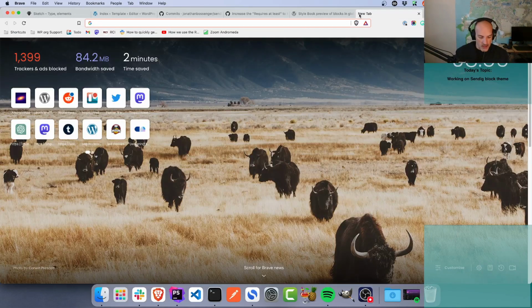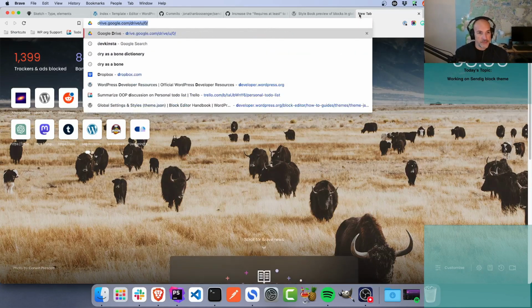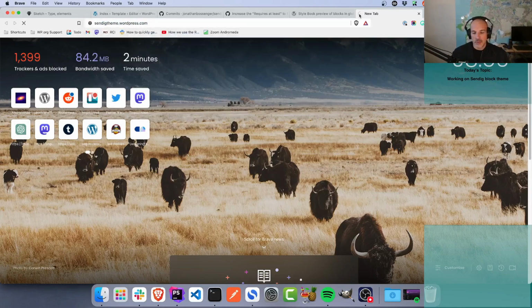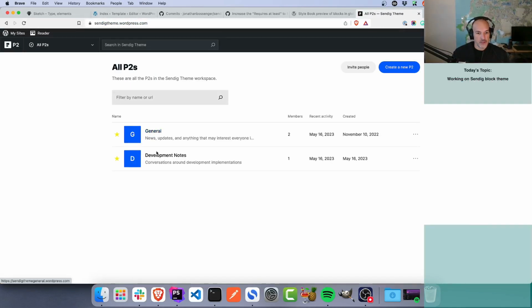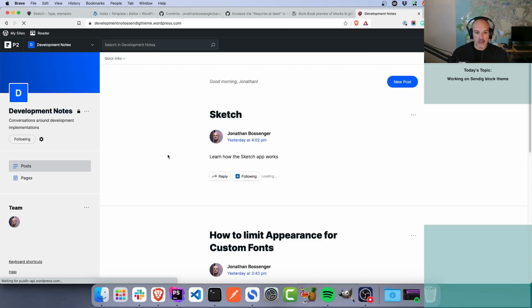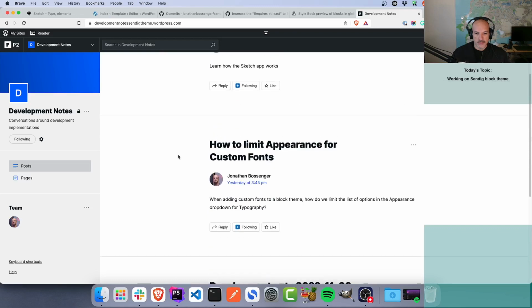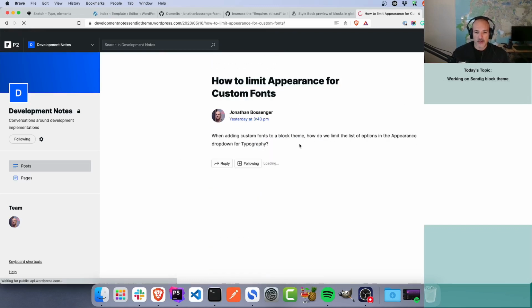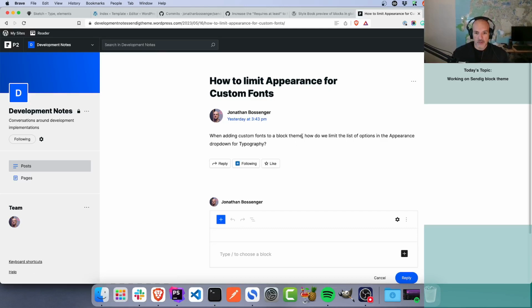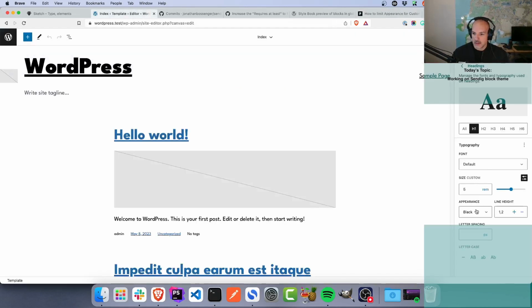So what I have done is I actually have a P2 setup for this process of this theme project folder, if you will. And it's got a development note section. I created this note for myself to say, when adding custom fonts to a block theme, how do we limit the list of options in the appearance dropdown for typography? I'm not sure whether or not I should be able to limit this list.